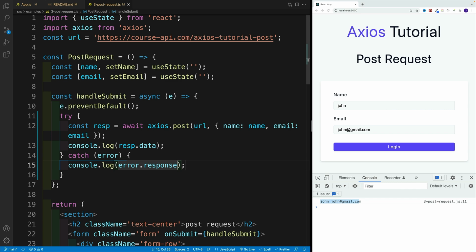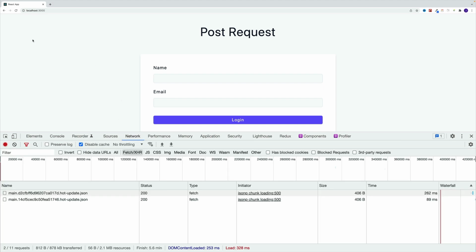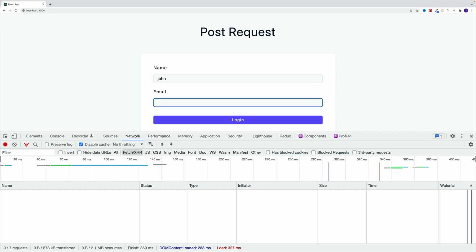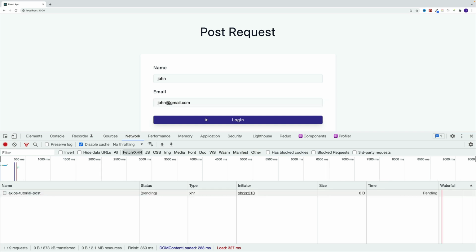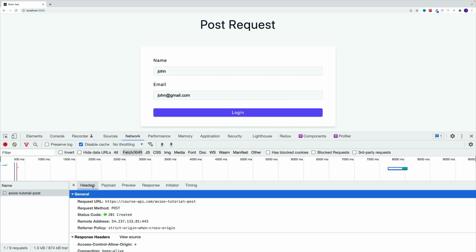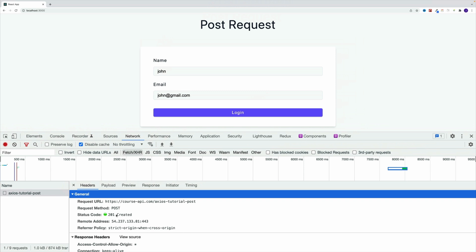Let's save this. And now I want to navigate to the big browser because I want to showcase the network request. So let's navigate over here. Let's refresh. And we're going to go here with John and john@gmail.com. Let's press login. And now take a look at our request. So first of all, notice the request method is post. So now we're sending data to the server.